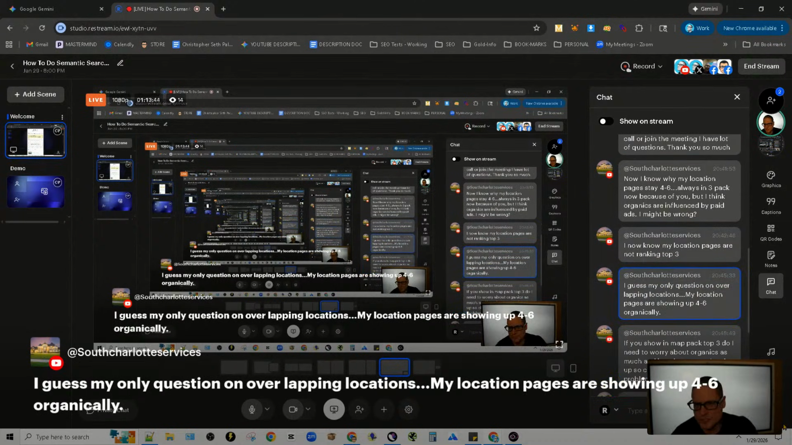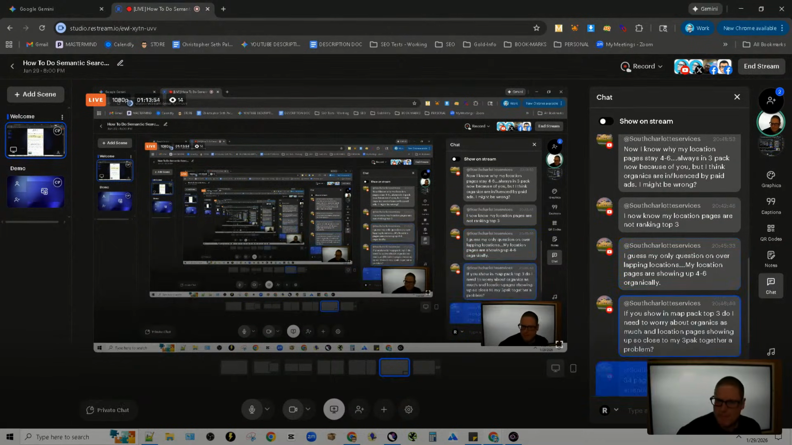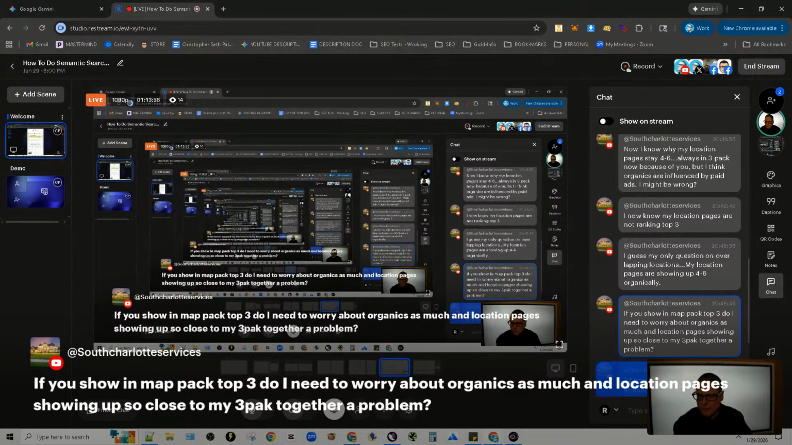Next is, I guess, my only question on overlapping locations. My location pages are showing up 4 through 6 organically. If you show in the map pack top 3, do I need to worry about organic as much, and location pages showing up so close to my 3 pack together? Is that a problem?